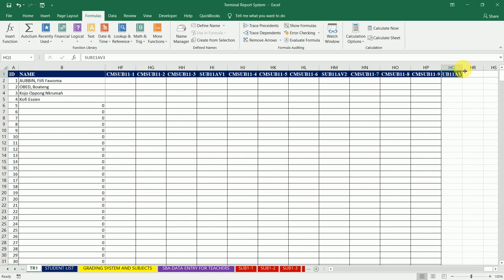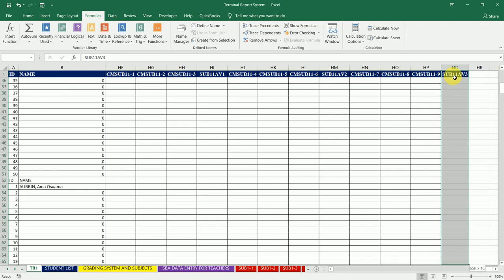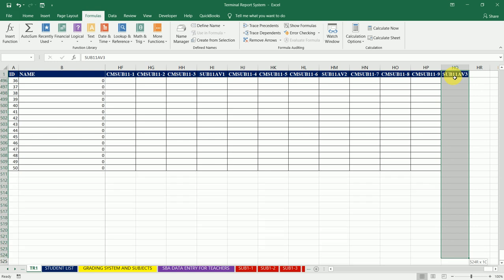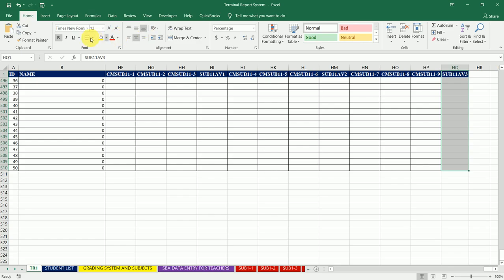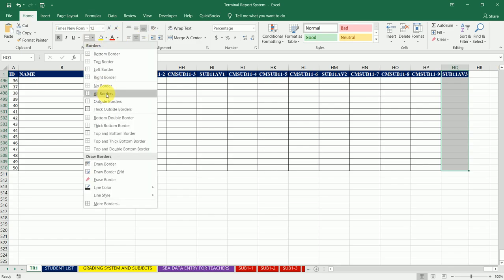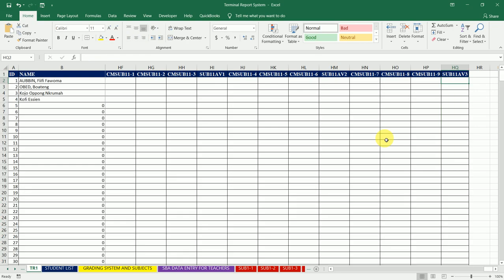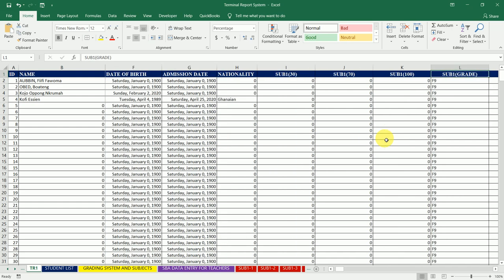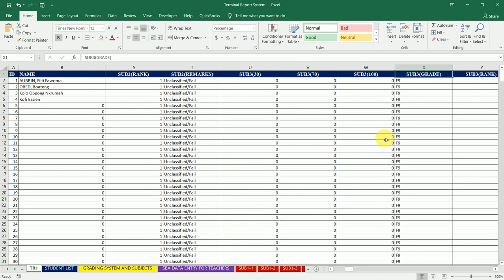Okay, so we're finished with this. So I need to go down, down, down, down, and apply borders. And I believe it has been an interesting journey developing our terminal report system with just Excel. Then later we look at using Microsoft Word to perform a mail merge. Then we finally conclude with how we can send this via email to their parents using Outlook. So this is how powerful the Microsoft Office suite is.